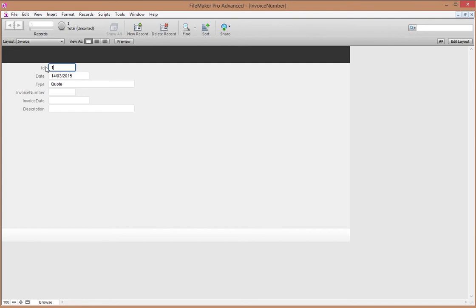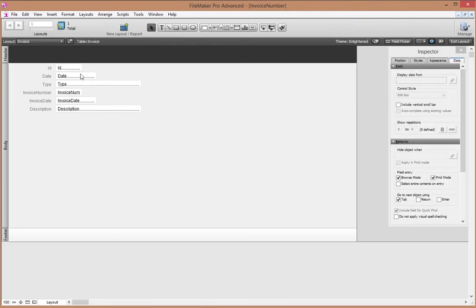My serial number automatically enters the number 1, which is awesome. Then I've got my date, which is the date that I've created this quote. That's cool. This quote can also be an invoice, so we're going to have to fix that. And then I need to have an invoice number and an invoice date. Alright, let's go into Edit Layout and start fixing this stuff up a bit.